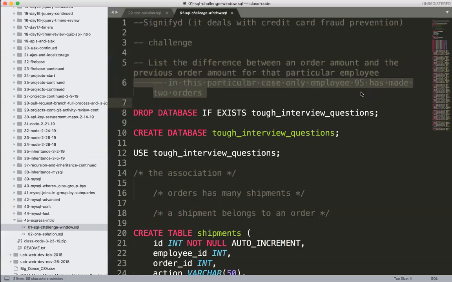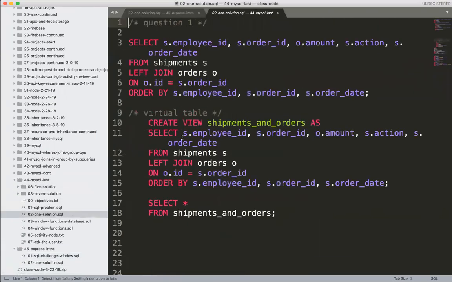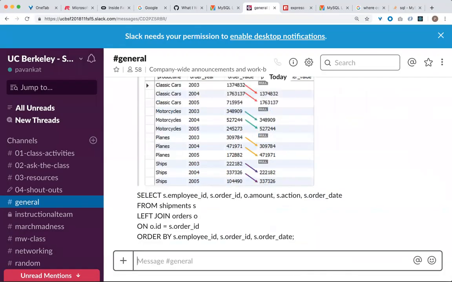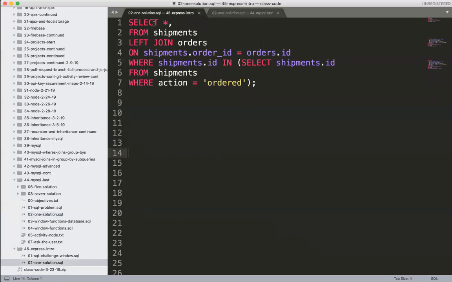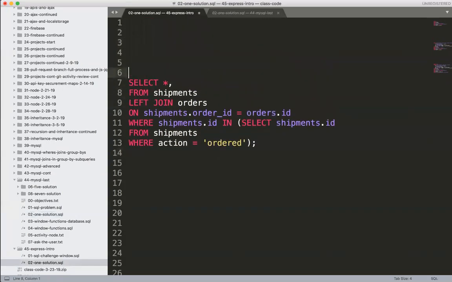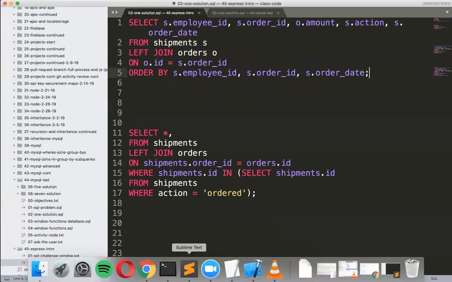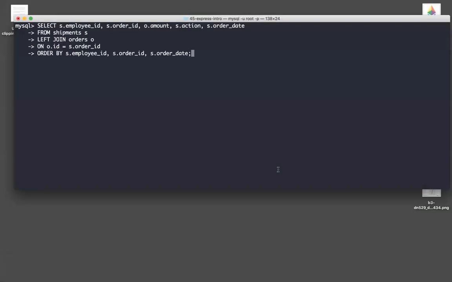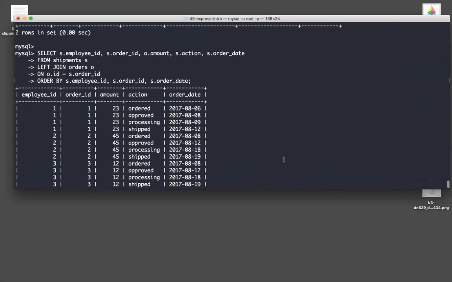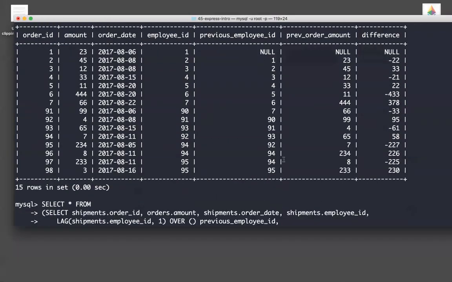In this case, only employee 95 has made two orders. That was wrong. I found out when I ran it, it was employee 94 and 95. So if we take a look at the solution we did, this query right here, I'll just paste it in at the very top here in the solution. We can run this query right now, and this just shows all the employees, all the orders.